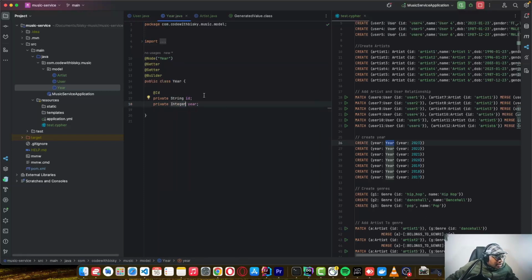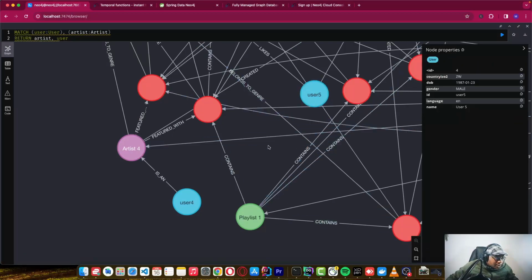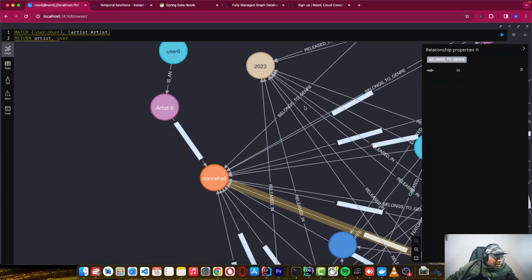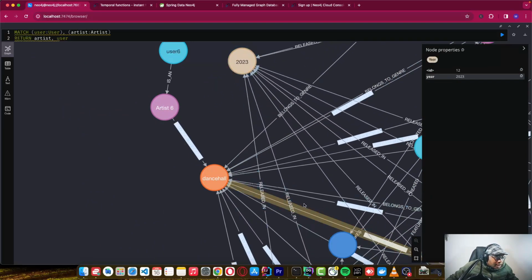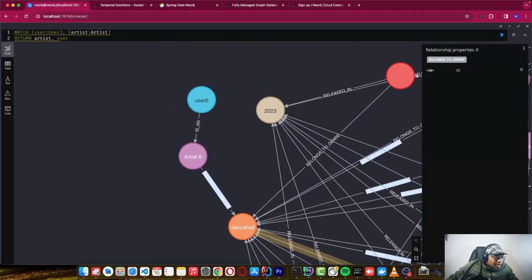A year is either the year when a song is going to be released, or when the album was released, or when we are going to release an album, maybe a future date. So if I do this, you can see this is the node for a year. In this one, you can see this song was released in 2023, and also this song was released in 2023. You can see all these are pointing to it. Now you can understand relationship means a list of songs are released in this year.